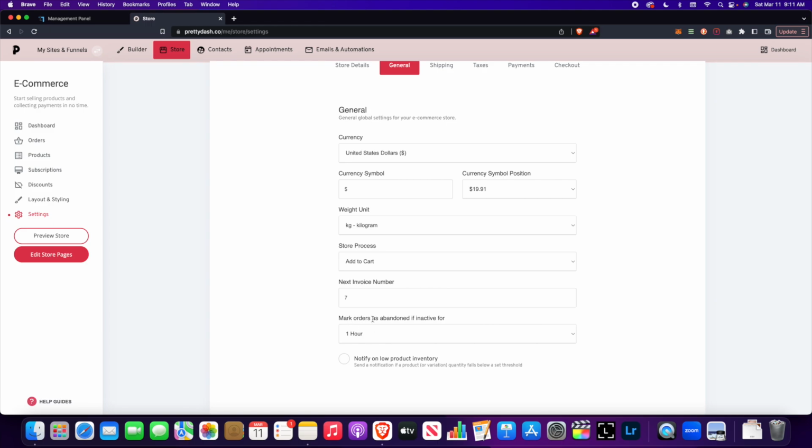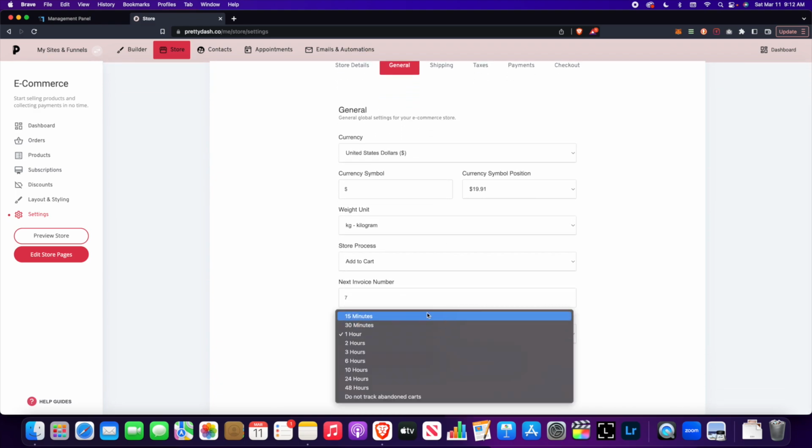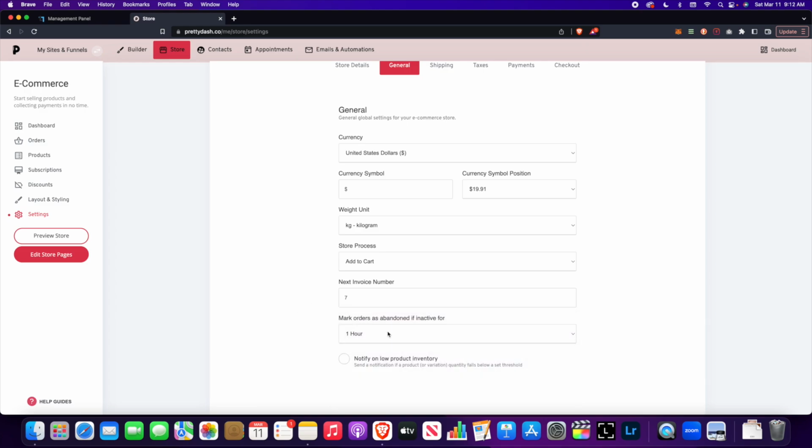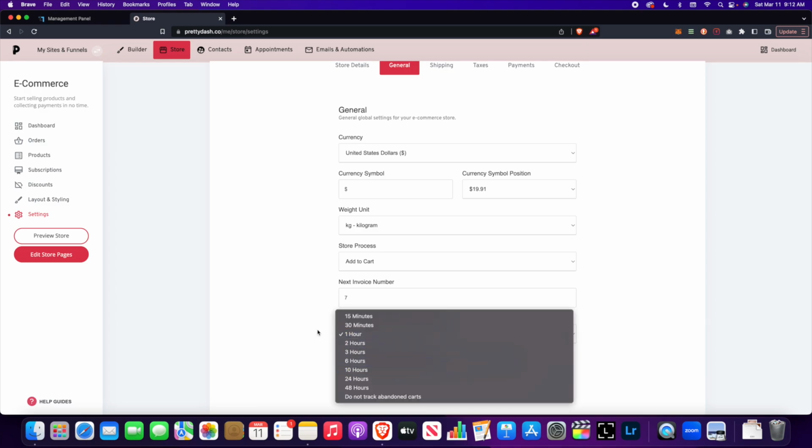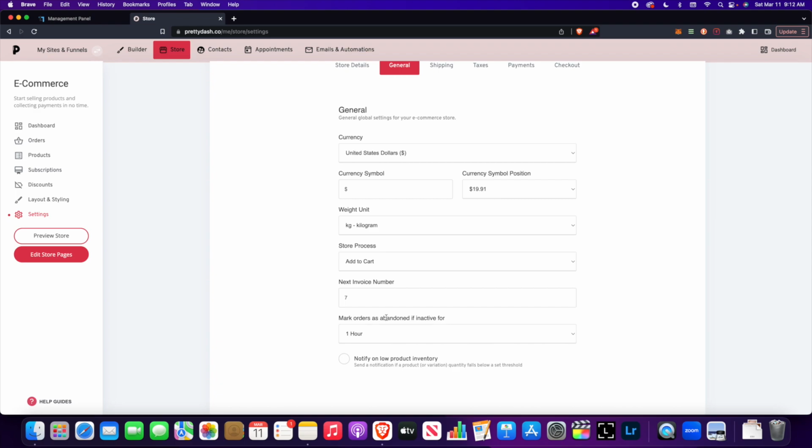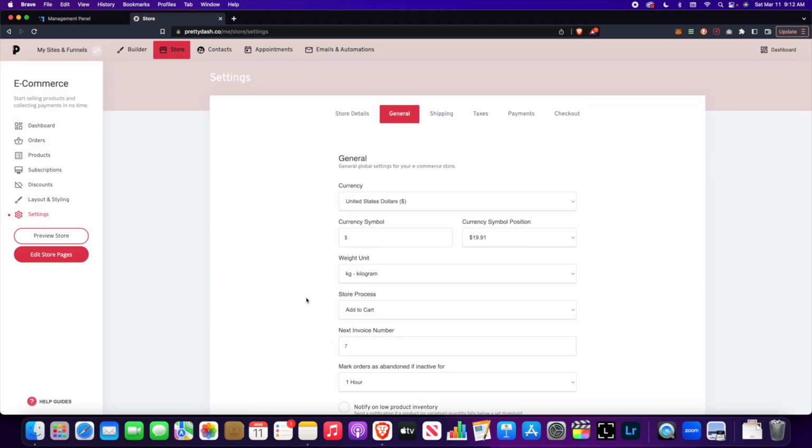And this mark orders as abandoned if inactive for, this is going to be a part of your automation sequences. So in your automations tab, you can set abandoned cart automation. So if someone leaves their order in their cart for 10 hours, it'll send them the automation that you set up. And you can also get notified in your email when there's a low product inventory, so that way you know when it's about to be sold out.